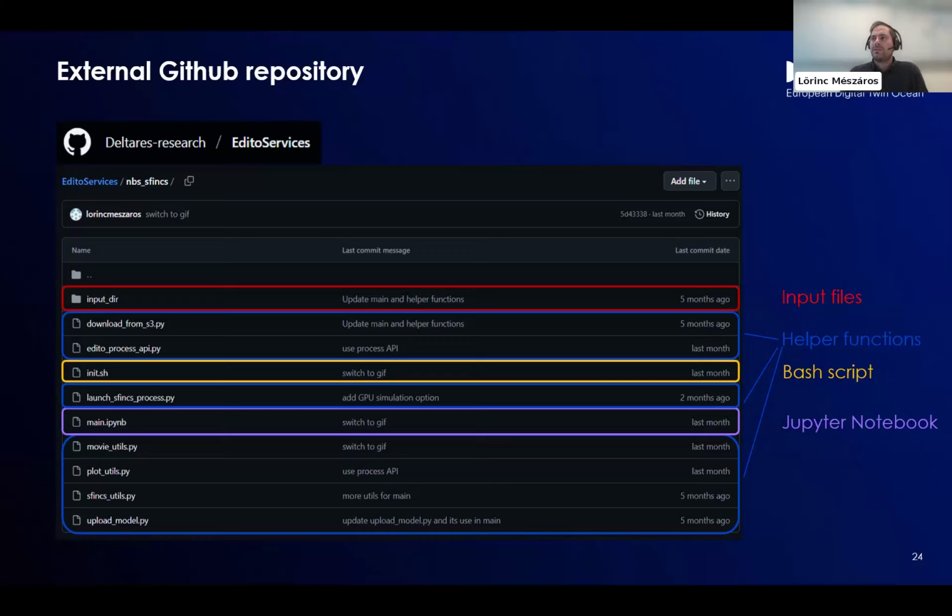I have a bunch of helper functions. That's because I want my main notebook to look quite neat, so everything else I wanted to move out. And as you see in the names, these will help me to move data back and forth to the EDITO storage. It will enable me to launch processes, but also I have different scripts to help with plotting or making movies, all of these. Then I have this bash script highlighted in yellow. In the next slide, I will explain what I'm doing there. And then ultimately the notebook that I actually want to work in on this Jupyter server.